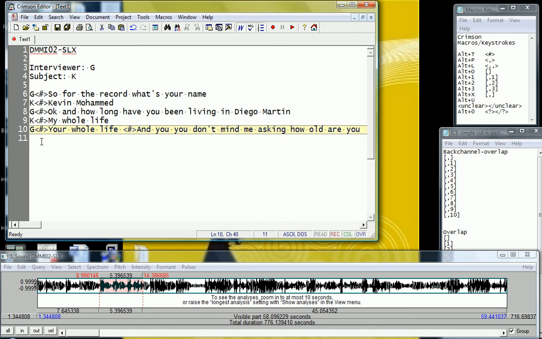Anyway, we see here he said, I say your whole life, and whoops, if you don't mind me asking, how old are you? Here we have the start of a new text unit. I guess I could have transcribed it with a pause instead, but it's a new sentence, if you think about it. A text unit is roughly equivalent to what we would call in written language a sentence.